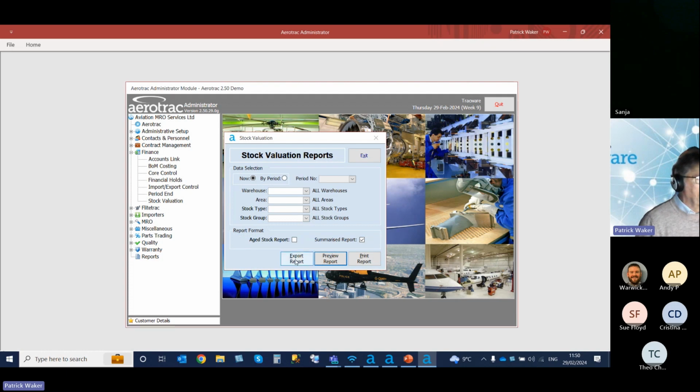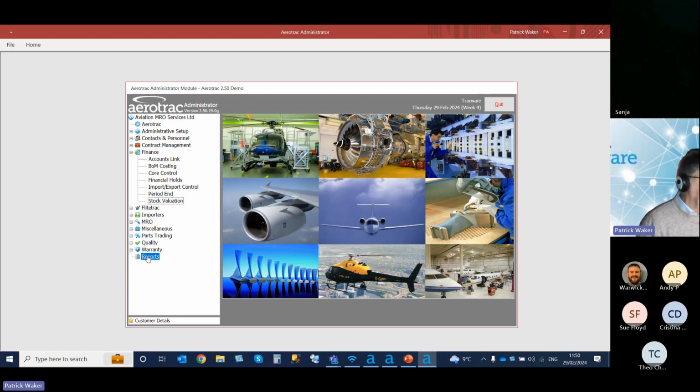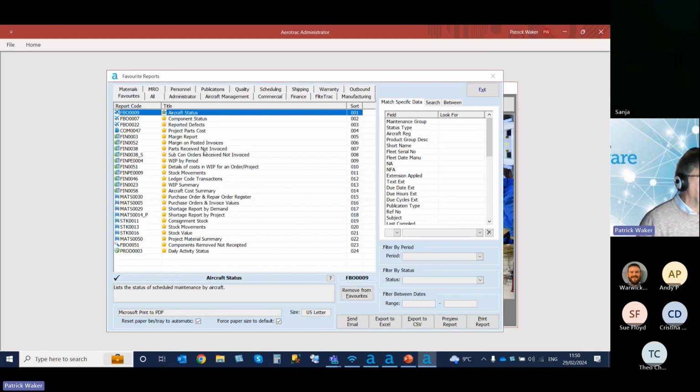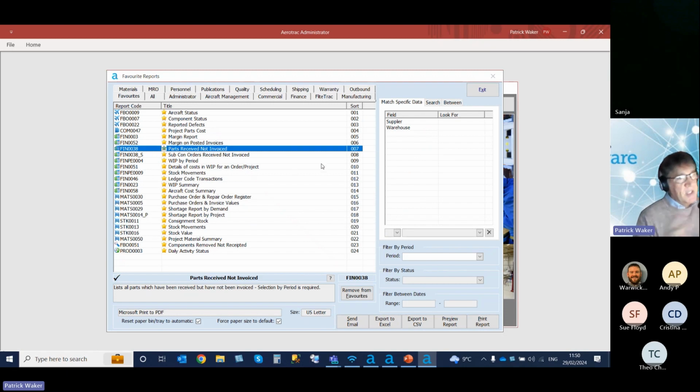So what you've also got here is the ability to produce parts received, not invoiced. Sorry, wrong one. If I go to here, and we go to parts received, not invoiced. So this essentially is the other thing. If you don't use the full-blown set of accounts that Aerotrac is using, at the very least, your accountants will want three things. They'll want stock, they'll want work in progress values as at the end of a financial year, and they will also want what the value is of stock accruals. What accruals are you making?